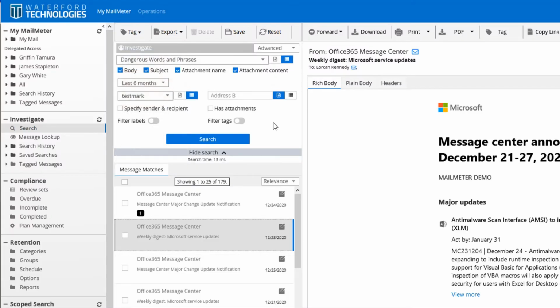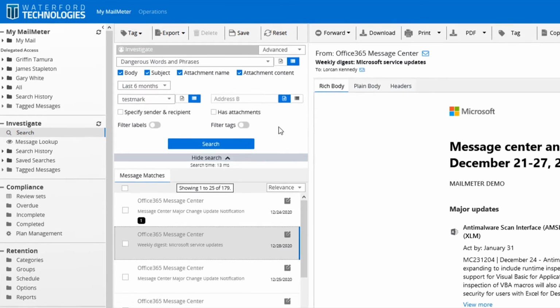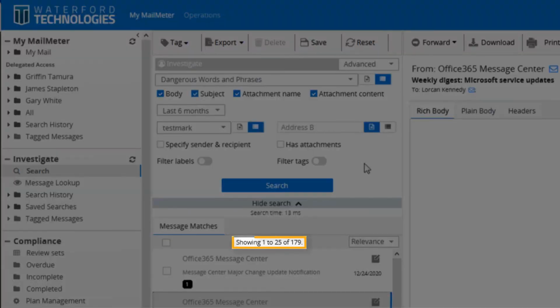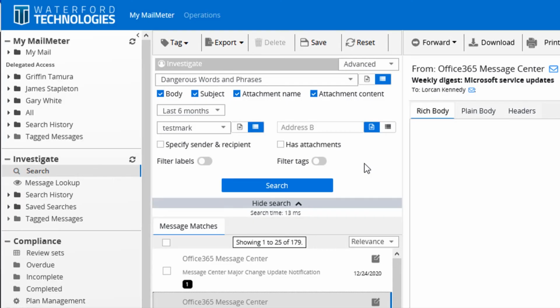We can also do an export as part of an investigation. Here is an example. We have been requested from our legal team to find any email within the last 6 months from a group of internal people who may have mentioned anywhere in an email or the attachment content one of our 36 words in our word list. We have found 179 emails, and we are going to present those to the legal team.